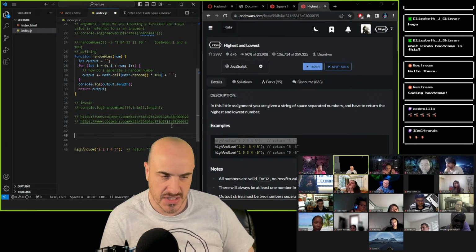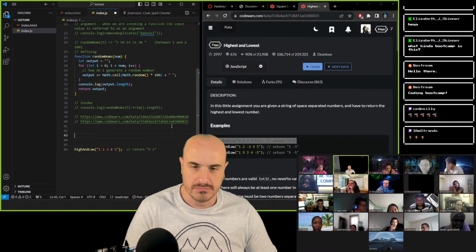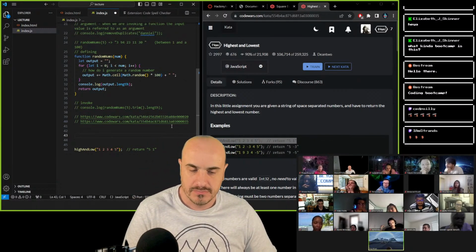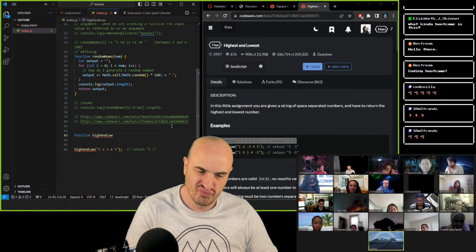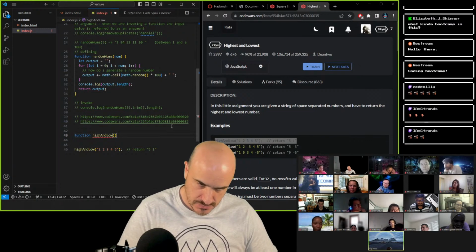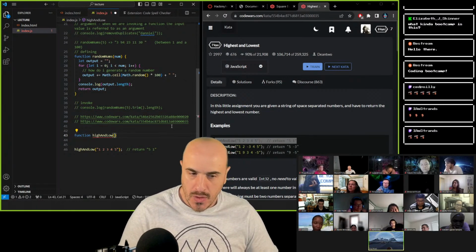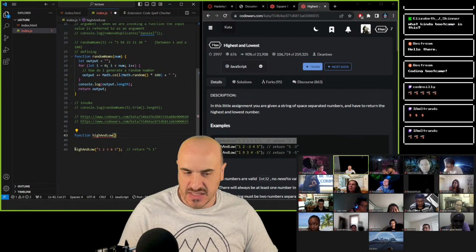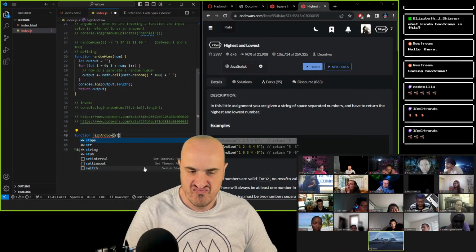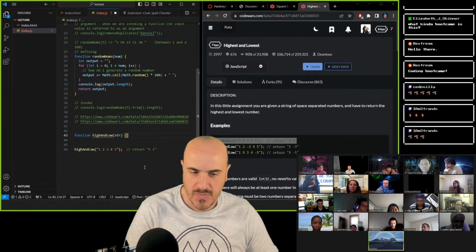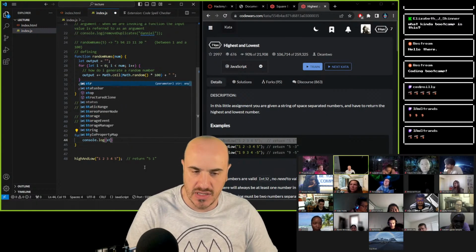Izzy, how can I stub out this function? So we could write function and call it high and low. Parentheses. I don't know if we need parameters, but the curly brackets. Well, let's pause there though. Does it look here like we have an input to this function? Yeah, there's a string. So yeah, string. Then some curly braces, and then we'll console.log it.